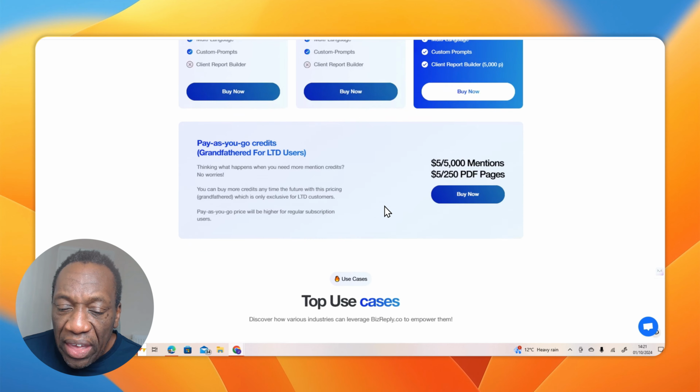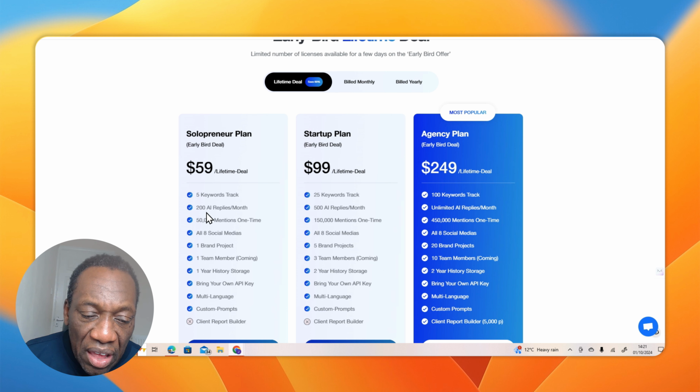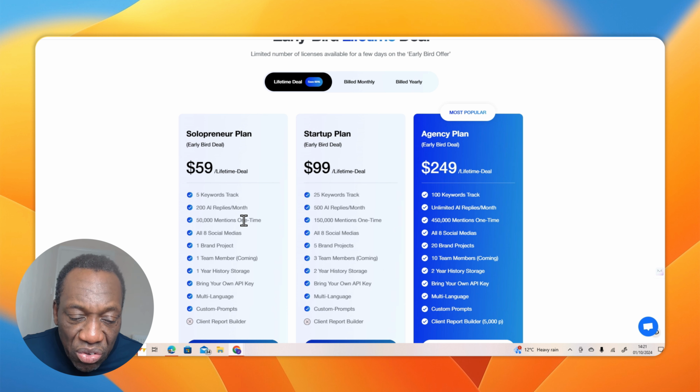But right now, the price is $59 for the lifetime deal. Now, what would that enable you to do? You can have 5 keywords that you can track. As you can see, I had 4 keywords on there. You'll have 200 AI replies per month, and you can have 50,000 mentions, which is a lot. 50,000 mentions are the actual information that it finds using your keywords that comes back to you.